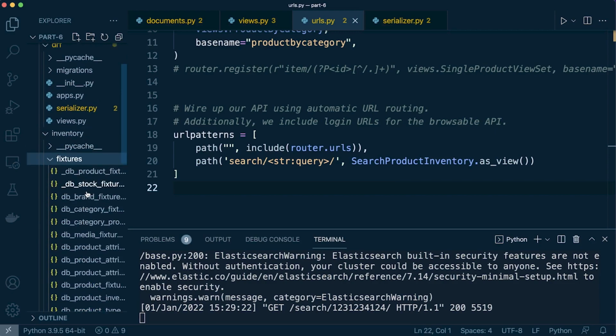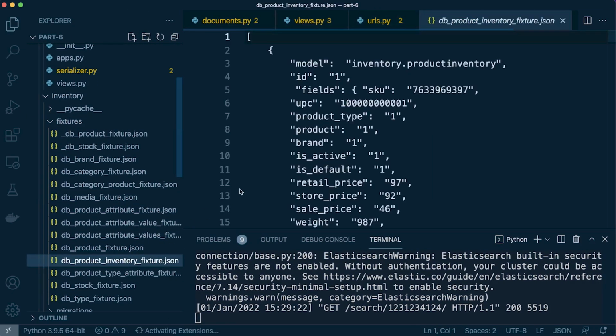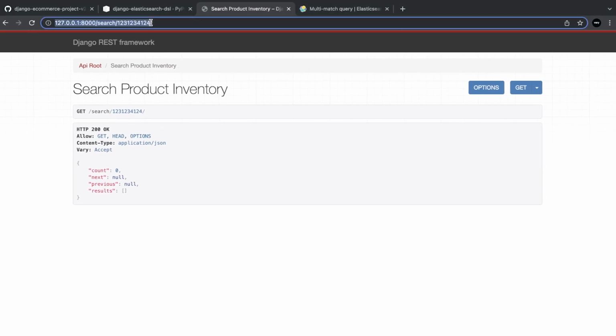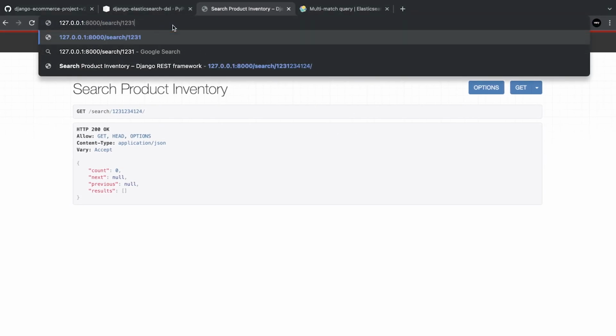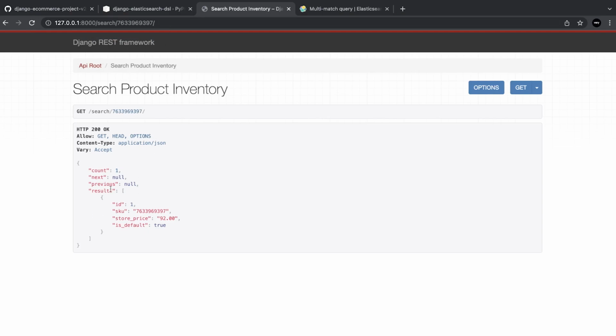fixtures. Let's have a look at one of the product inventory SKUs. This is the product inventory. So here we have an SKU, a valid SKU. So let's go ahead and try this out. We're going to search against our new index in the Elasticsearch for this product, and you can see we're now returning that product.